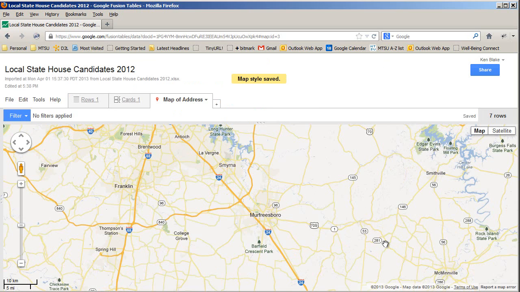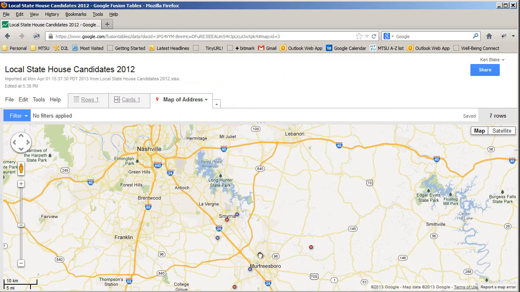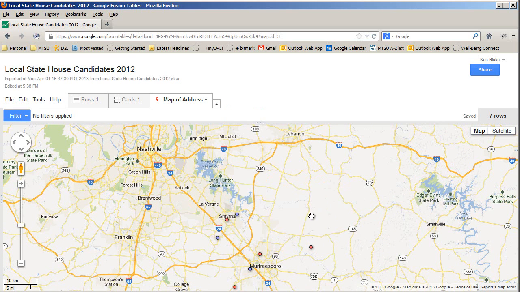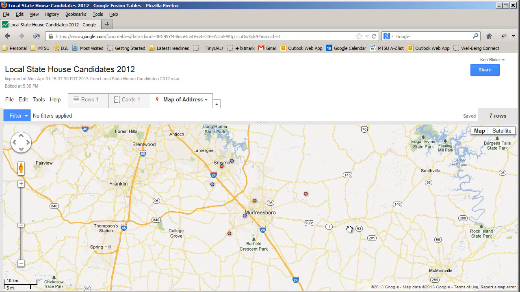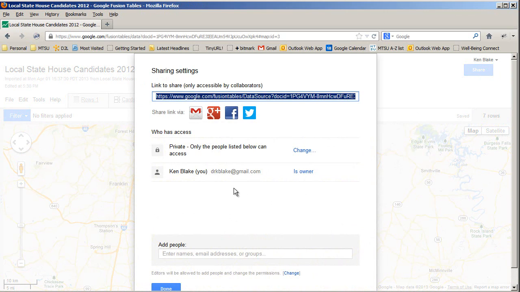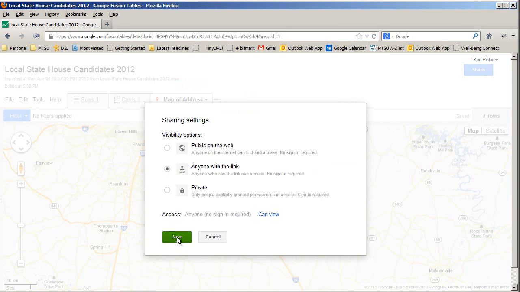So if I click Save, then the dots should change color, and I can do a quick spot check here. Here's Bob New, who's a Democrat, and he's got a blue dot. That's good. And down here is Dawn White, Republican, and she's got a red dot. So it looks like it went okay. Could check all of them, but I think we're all right. Okay, I think that's everything we need to do to this map except for sharing it. This is an important step. Click on the Share button up there and change private to anyone with the link, just like that, and click Save.